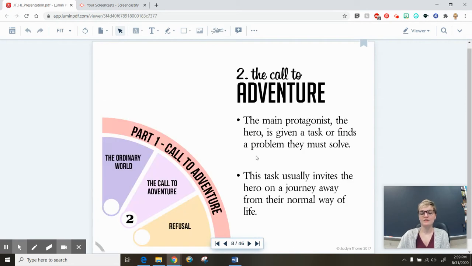The call to adventure stage is when the main protagonist is given some sort of a task or a problem that they need to solve. Maybe if they don't intervene, their community is going to die. Maybe they find out that there is some sort of a villain after them. This task usually invites the hero on a journey where they need to physically leave their home and head out into the world.